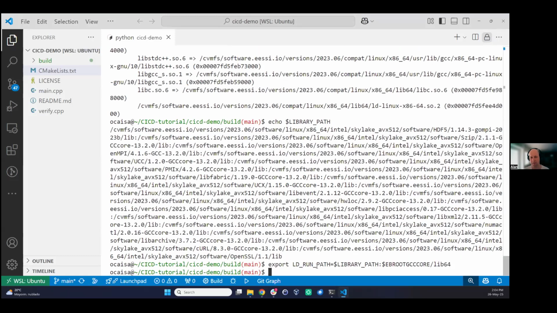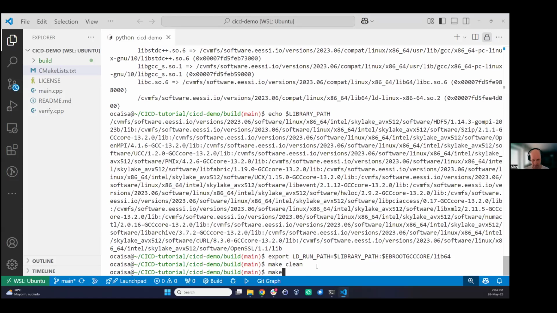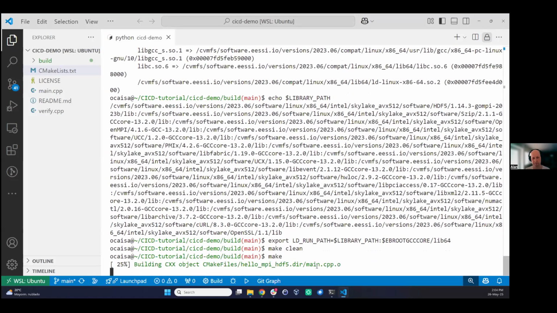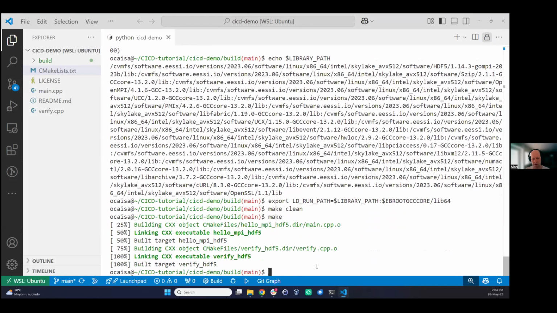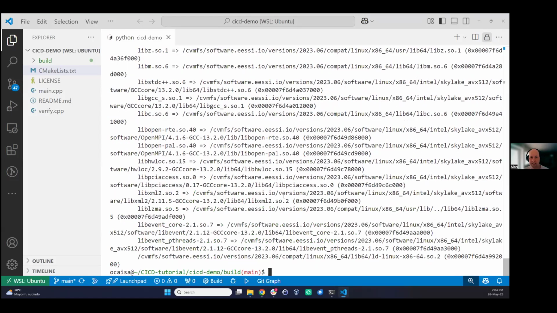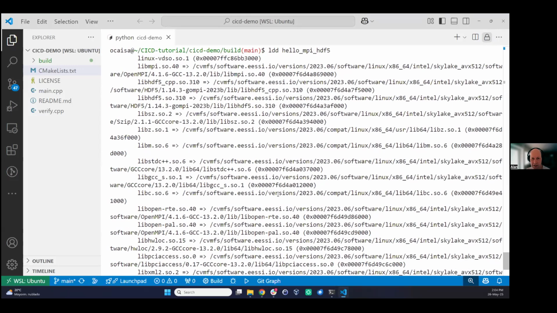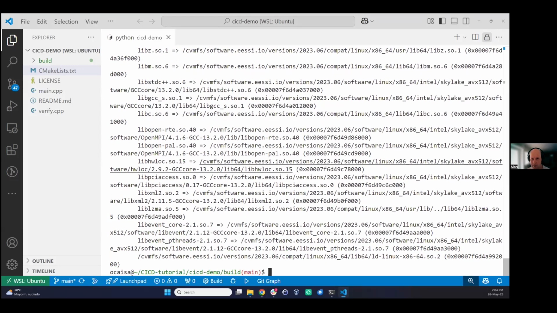We can export that LD_LIBRARY_PATH. Let's clean our environment, so make clean, and let's just make things again. Again, we build things. We can run ldd on our executable as well. And this time we see things have changed, right? It's not complaining about anything anymore. In fact, it's finding lots and lots of libraries that it needs to open. So basically, setting that environment variable puts information inside the executable that allows the dynamic loader to load all the different files that it needs.